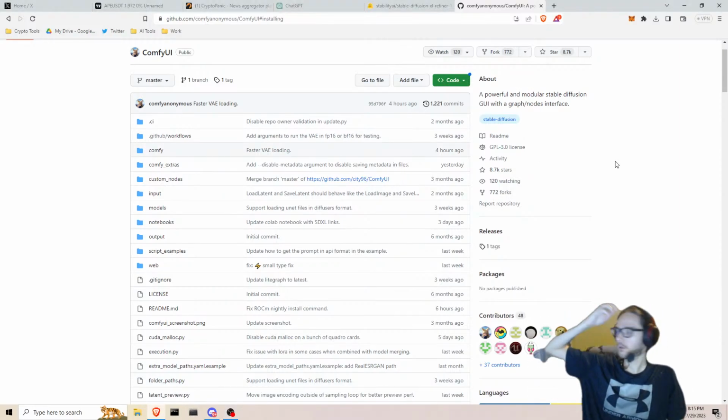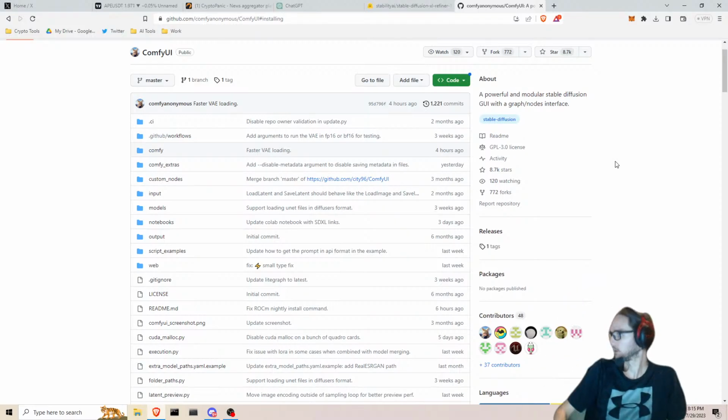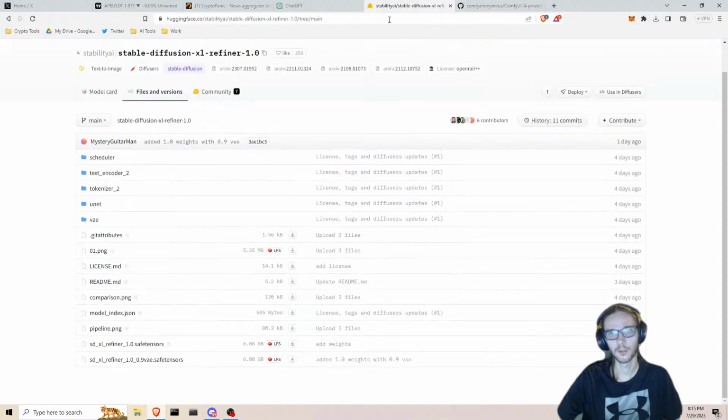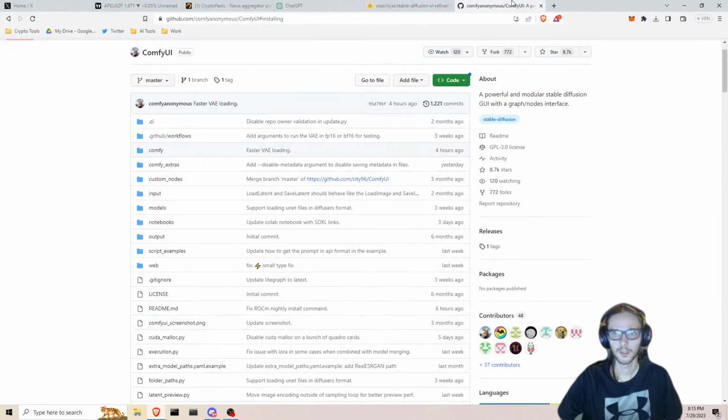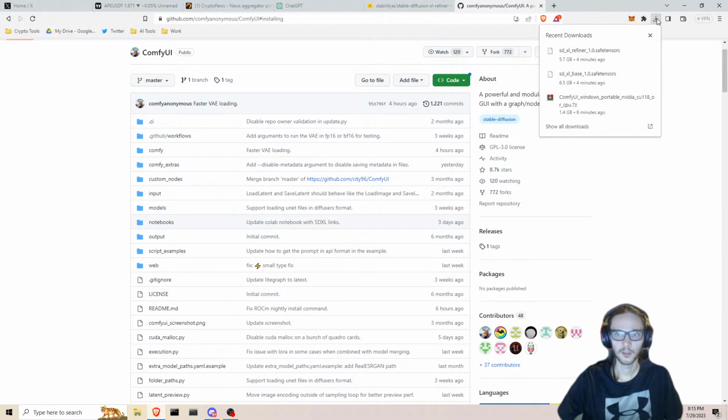Alright, so for those who are just joining this stream and did not see the last 25 minutes on the other stream, we are installing Stable Diffusion's latest model, their 1.0 model, XL, and we're doing it with Comfy UI. Now, one thing that you're going to need to do is download about 13 gigabytes worth of data, and anything that you may be doing in the background while downloading that will most likely freeze or crash or something of that nature.